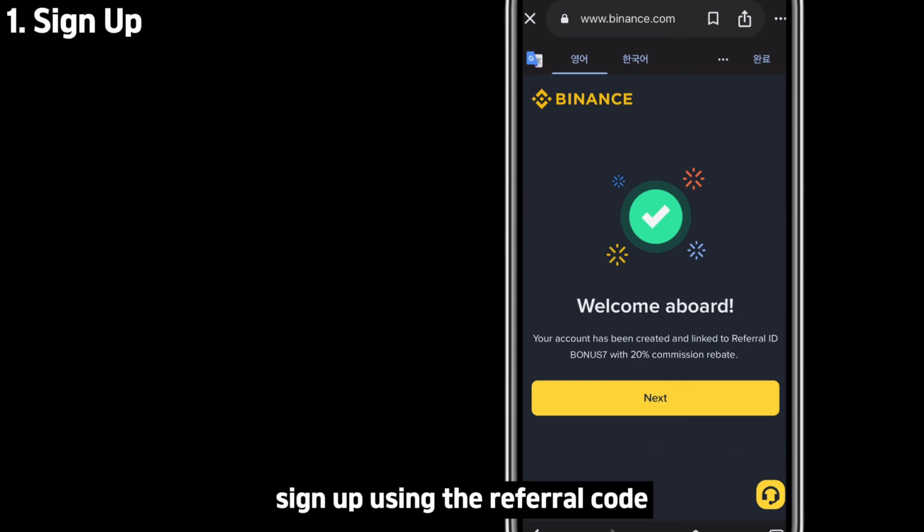Make sure you signed up using the referral code shown on the screen. You must have the referral code applied to receive the benefits.